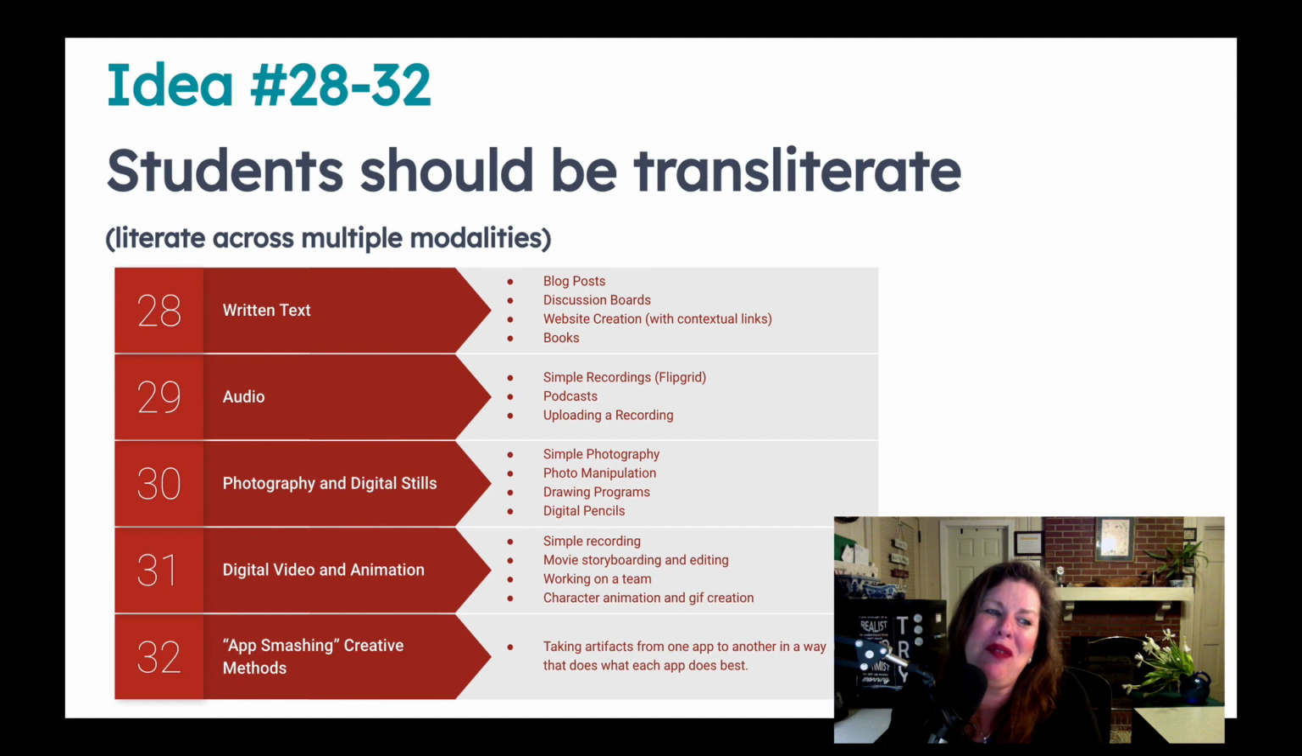Okay, so now number 30 is photography and digital stills. So simple photography, can you take a photo? Do you understand photo composition? I like to teach the rule of thirds and how to get an excellent photo. But then also photo manipulation and the things that you can do to that. Even understanding the deep fake is a part of digital citizenship, and knowing that people can fake things.